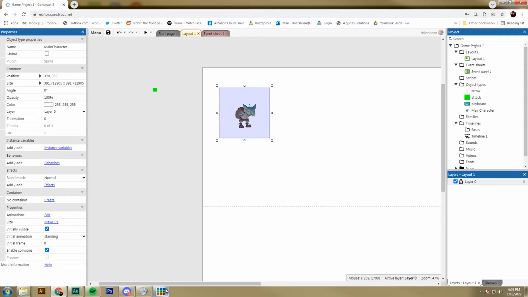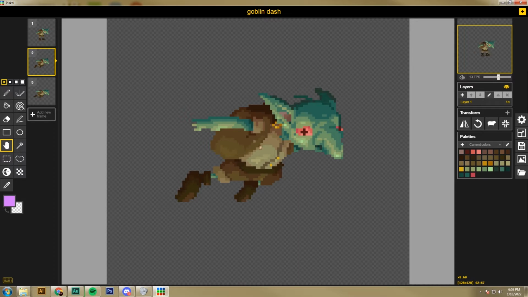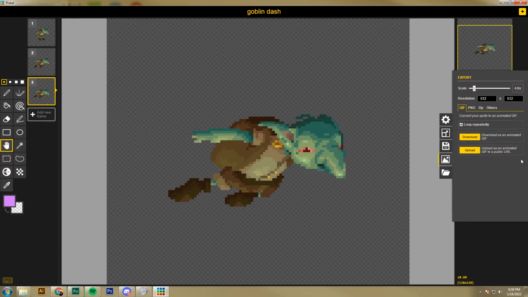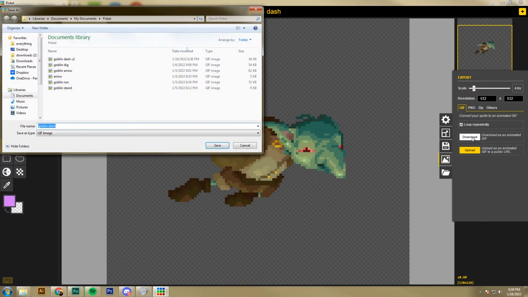Now, just like with our other actions, we want some kind of animation that we've done in Piskel that represents that action. I have just a quick 3-frame dash. What I'm going to do is export this and click on the export on the side window. I want to make sure that the resolution, the scale, is the same as what I've been using for my other animations. Mine is set to 512, 4 times. Yours might be something similar. Click on download, and call this Goblin Dash. That's good.